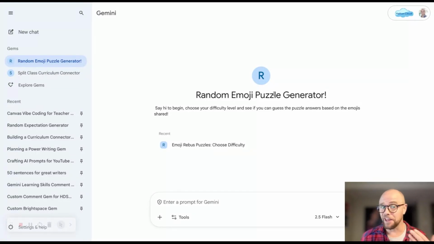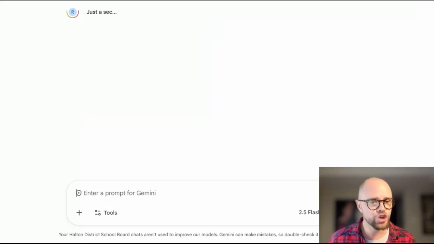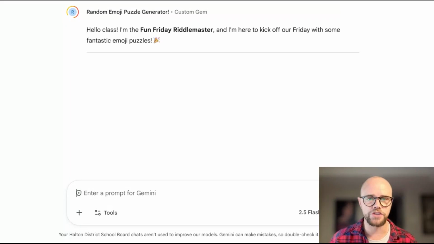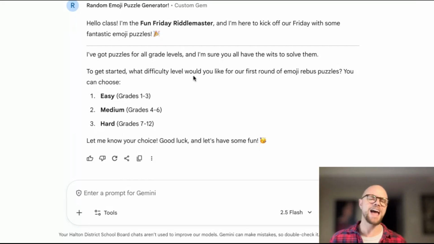Today we have something that I think is very, very fun. It's a random emoji puzzle generator. So if you're just looking for a quick, short activity to have with your students, all we're going to do is say hi and we can showcase how this puzzler works. It's a Friday fun riddle master and it wants to give us some fantastic emoji puzzles.